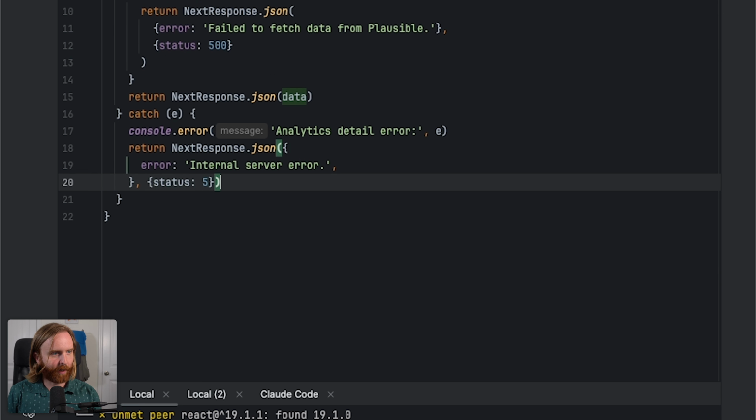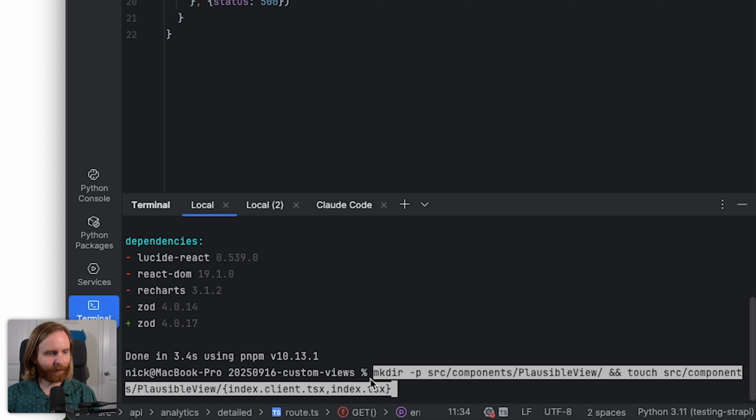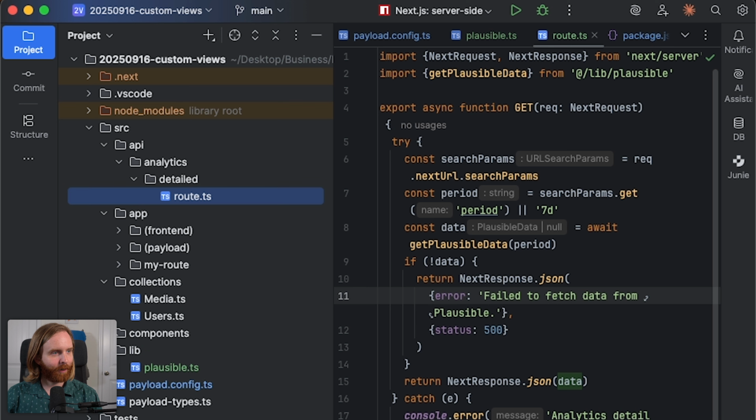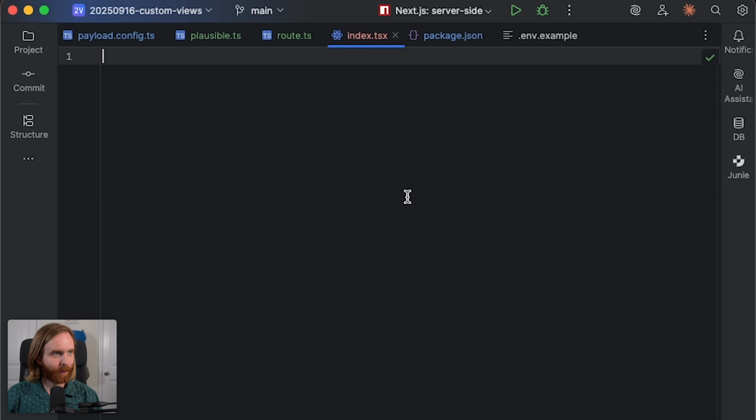We'll need to create 2 new TSX files. They'll be stored in a new directory at src/components/plausible-view. One file will be for the client side and the other one for the server. I'll create the directory we need as well as the files by just running a simple command for mkdir for the src/components/plausible-view, and then the touch command to add our index.client.tsx and our index.tsx. So now I can open my project file and I see this new components plausible-view with the 2 files that I need. Let's start with the server side of things so we can start seeing data show up.